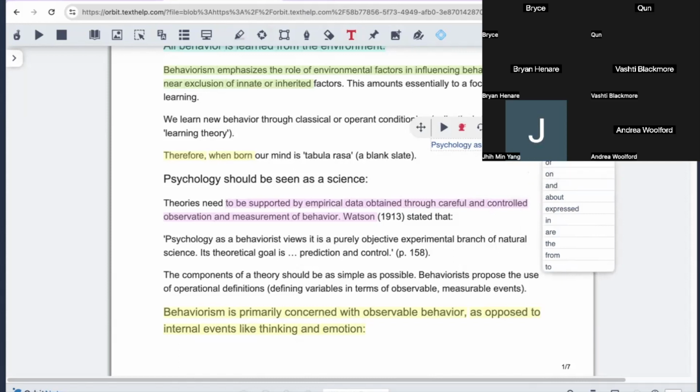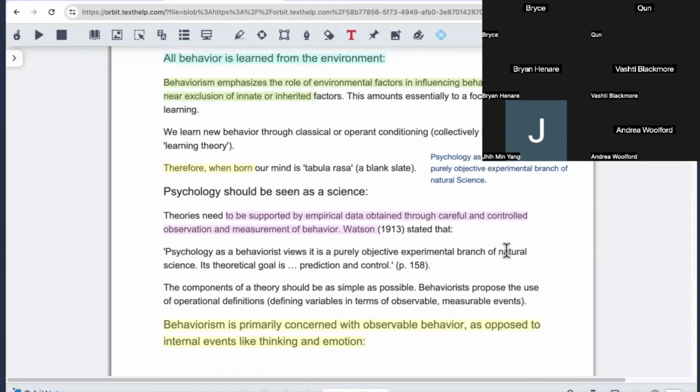The other thing that I can also do is I can use voice dictation with the headset icon. It is a purely objective experimental branch of natural science. Full stop. This will then enter in everything that I've just said into that text box like so. I can then tap to insert that directly into my document, and that will then stay within that PDF.